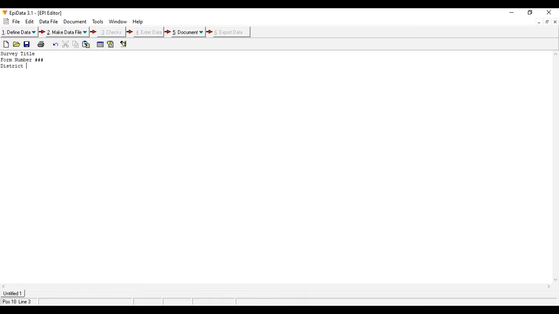I'm just writing underscores here. How many underscores you give will be the number of characters of the space. District may not be in the form of text, if we have coded the districts, like district one as number one, the second district as number two, it depends. I'm just using text here so that it will be typing the name of the district.